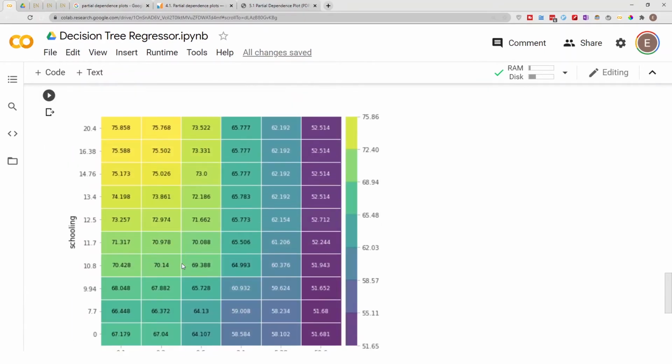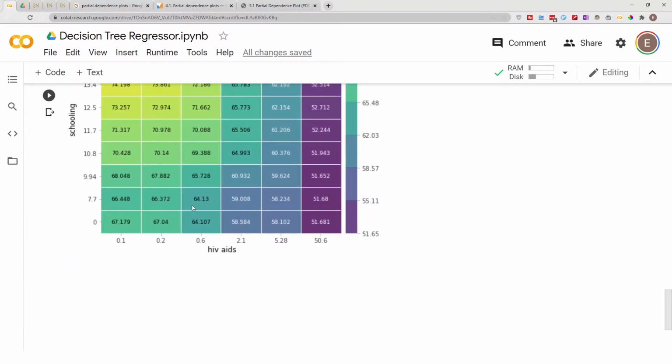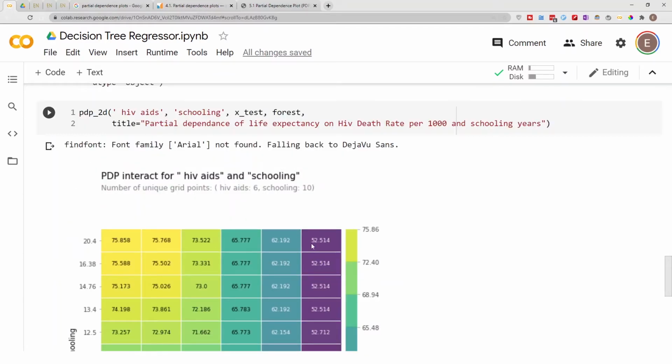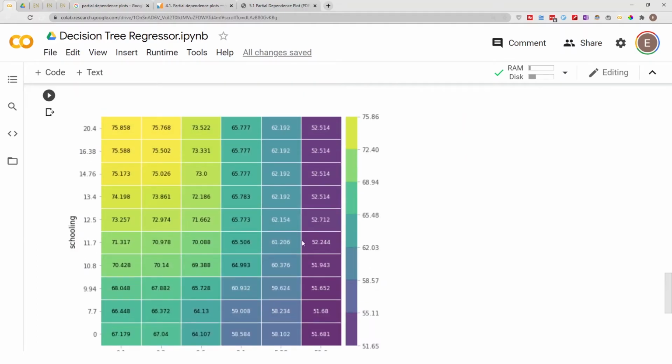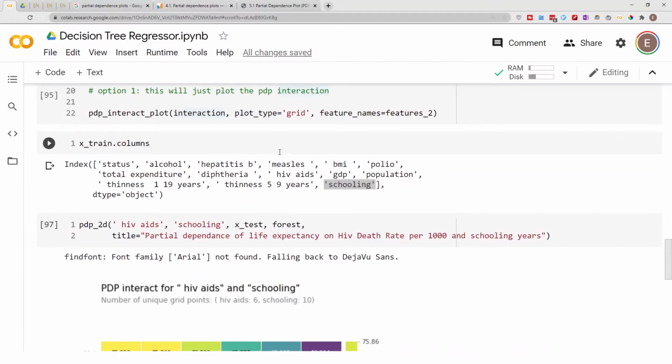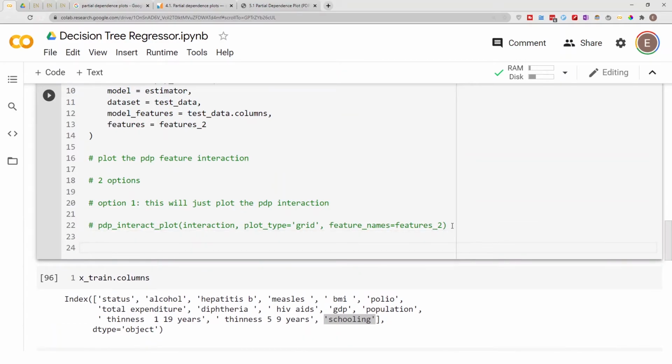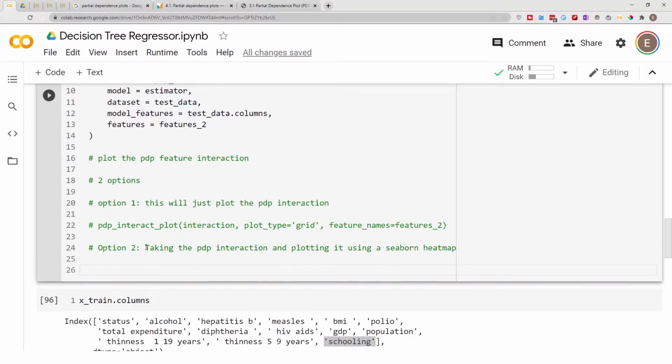So this is our 2 feature dependence plots, kind of looking at those 2 features at the same time against the target value, which is life expectancy. So this is one way to plot our 2 feature dependence plot, but then I'm gonna show you the second way to plot it. So I'll go ahead and comment this out, and then I'll show you. So option 2 is gonna give us similar result, but looks a little bit different. So option 2 is plotting this exact same thing, but we're gonna be using a Seaborn heat map.